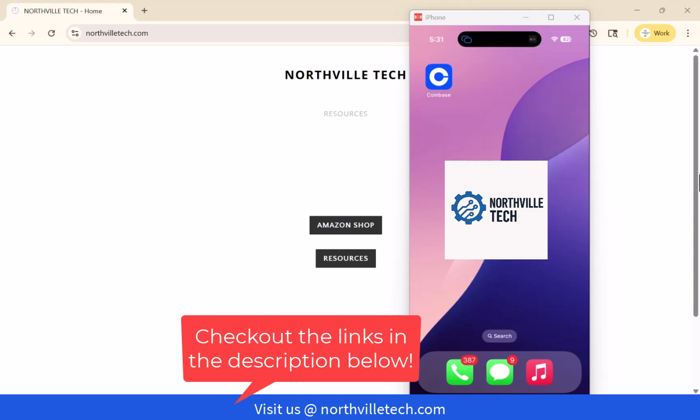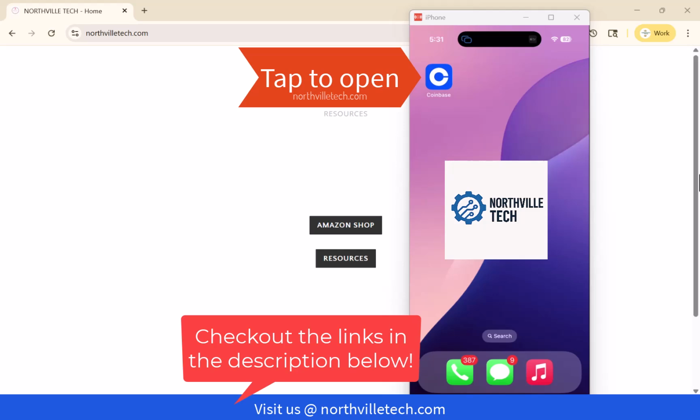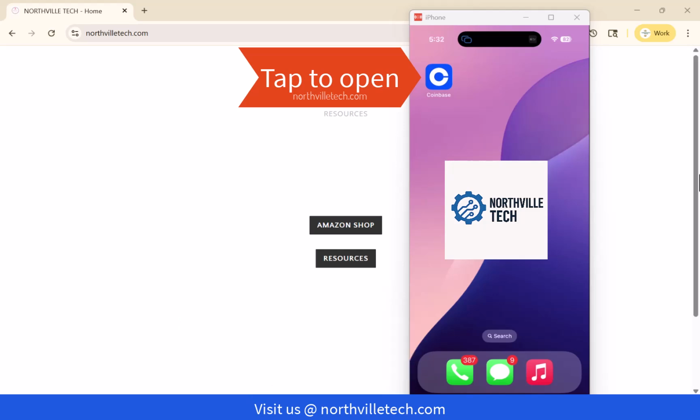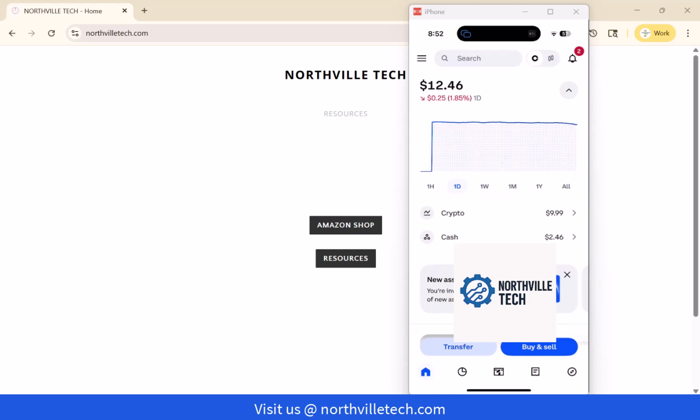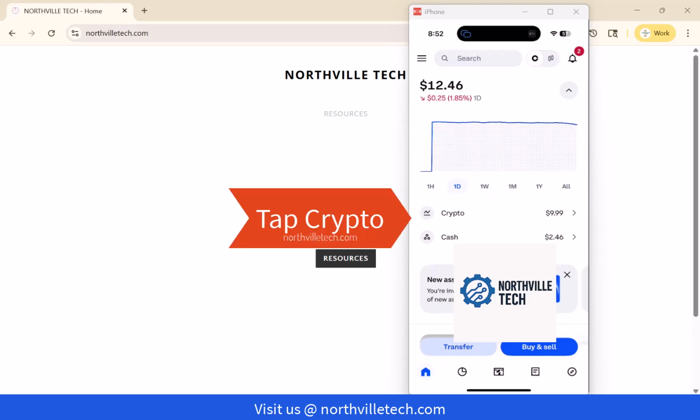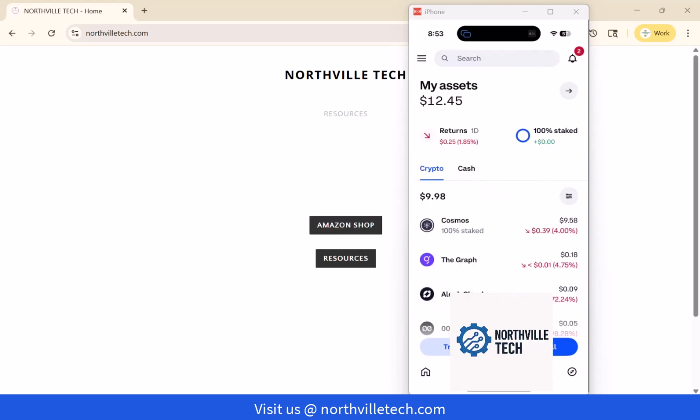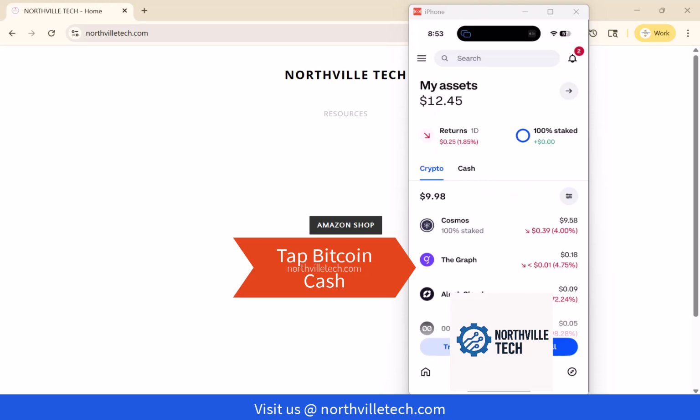To start, open the Coinbase app by tapping on it. Once the app is opened, you will see a section for crypto at the middle part of the screen. Tap on Crypto. Next, under Crypto, you will see an option for the graph. Tap on the graph.